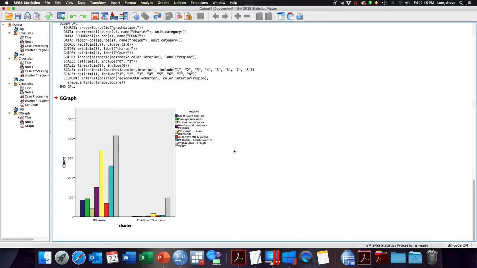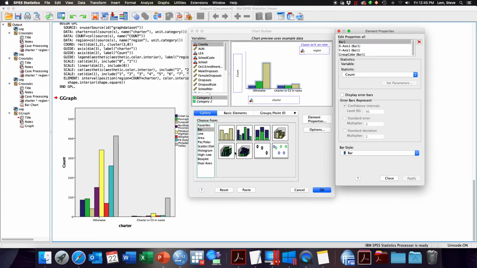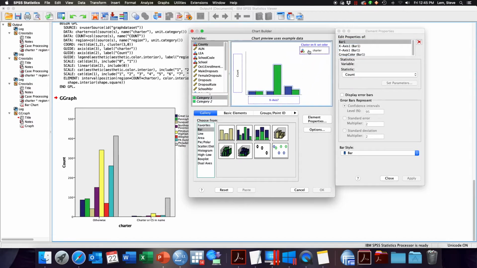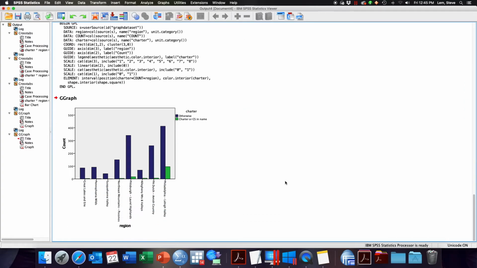You can also reverse that. So perhaps instead of having region in the cluster and charter on the x-axis, you want to reverse it. Well, here I can drag charter to the cluster, and I can drag region to the x-axis. This produces the same information that we see in the previous graph, but it's displayed differently.